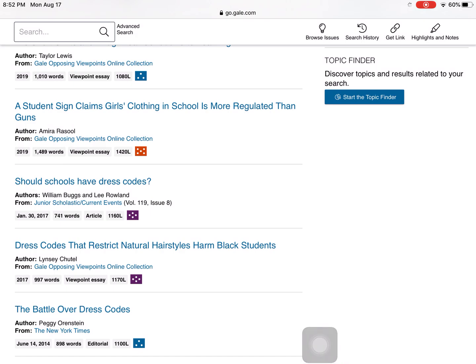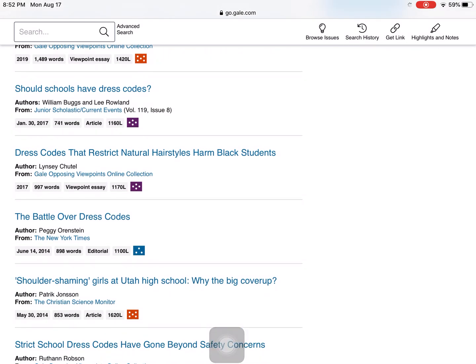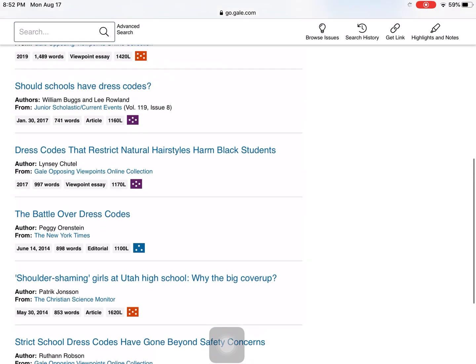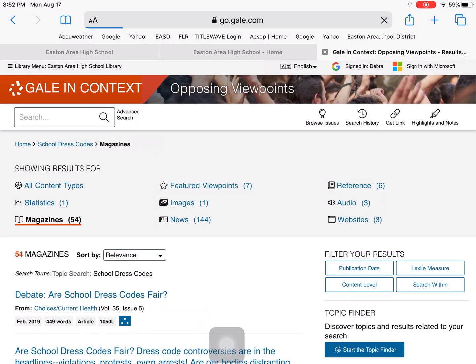So you have to use a little critical thinking with these titles of the article to help you argue your point. So those are your viewpoints. Let's go into magazine articles.